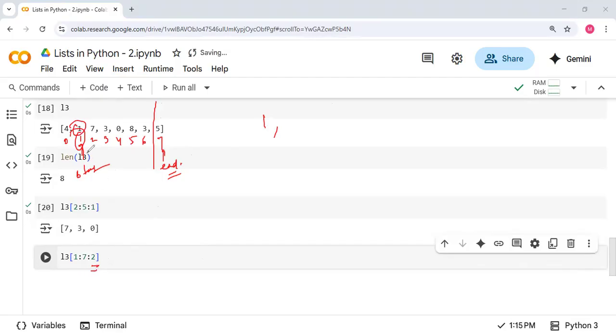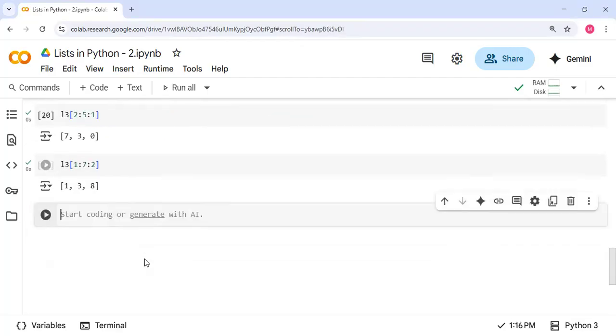It means it will go to the third index and fetch 3. Then from here, it will go to the fifth index, so it will fetch 8. Then from here, can it go to the seventh index? No, it can't, so it will stop here. It can't go to the sixth index either, because the step is 2. After 5, it has to go to 7, which it can't. So it will stop at the fifth index. The output will be 1, 3, and 8. Let's see that. The output is 1, 3, and 8.